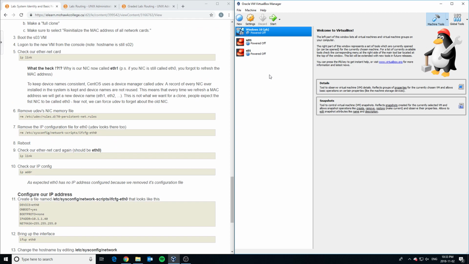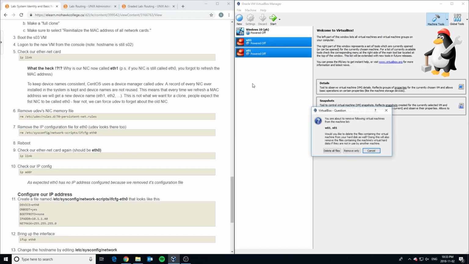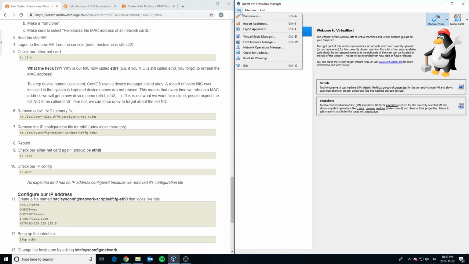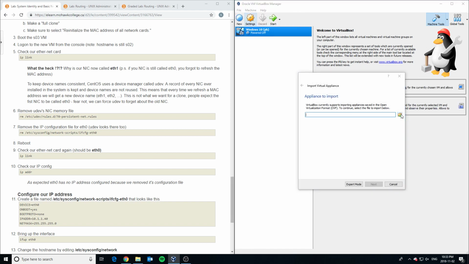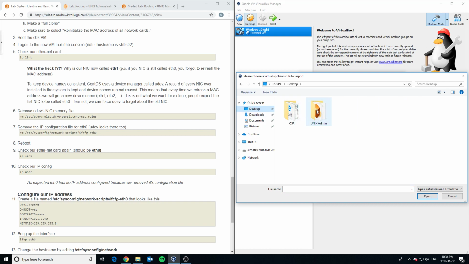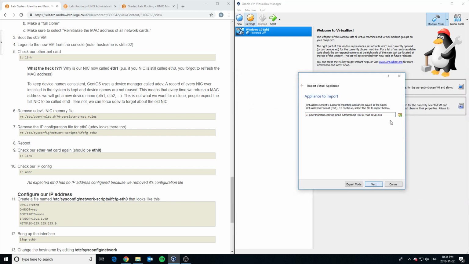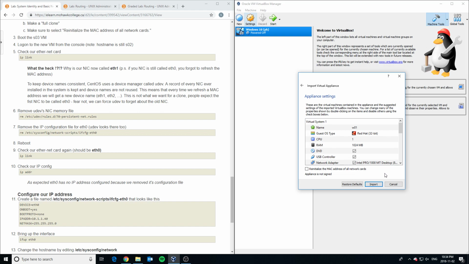So let's go into VirtualBox Manager, delete any old virtual machines you have, and let's import a new appliance. Here we go. Next, and I would suggest just leave it as is because we're going to have 4 virtual machines running, so you might as well just import as is because you don't want to go crazy.